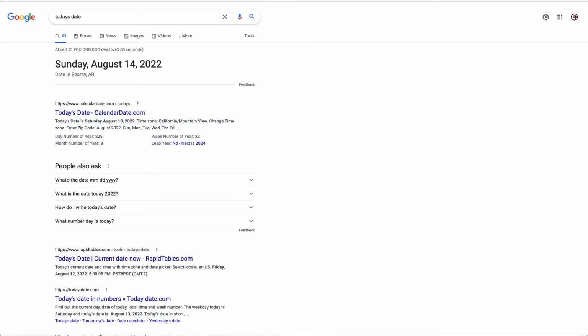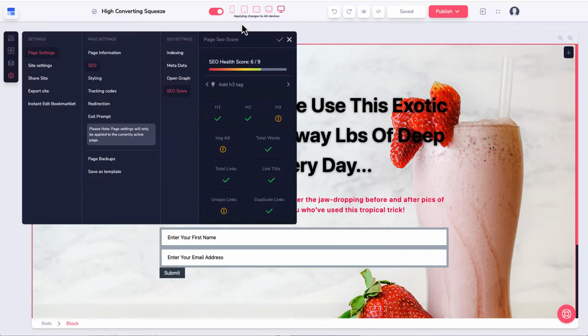Today is Sunday, August 14th, 2022. This is currently what the new menu looks like inside of Groove Pages. Some people are calling this Groove Pages 2.0. Technically, this is just an update to the interface. I think they've done some work behind the scenes as well.